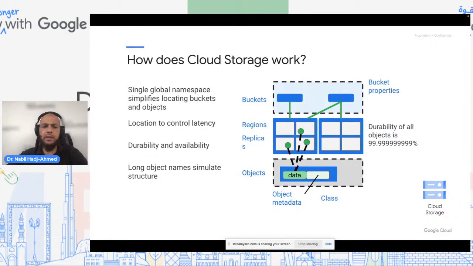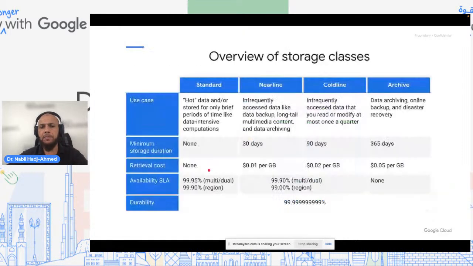And in there you will have objects, and objects have metadata with them, and you can store any type of data in these buckets. You can think of Cloud Storage as a Google Drive, for example, with a lot of sophistication on top of that in order to give you this enterprise solution for a data lake.